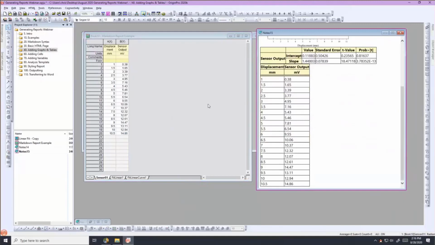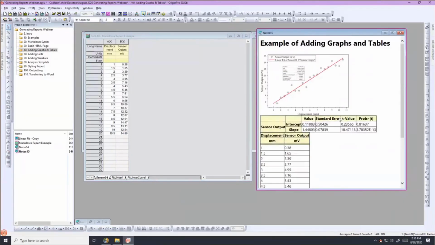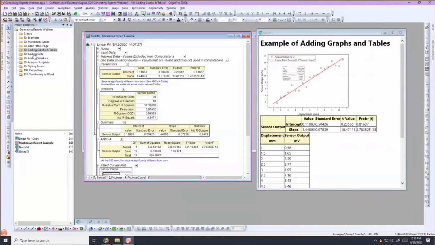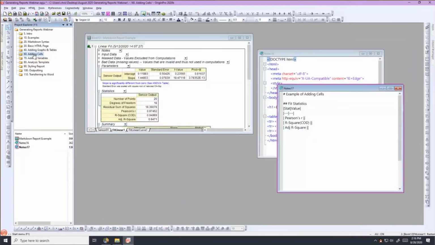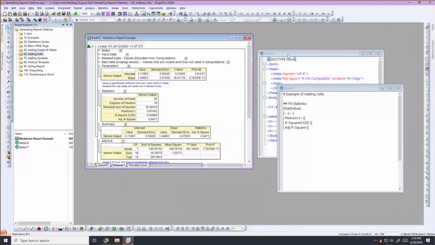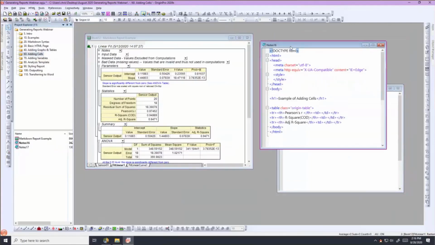Now let's look at the next topic. Instead of graphs and tables, let's look at what happens when we want to add actual individual cell values. So let me move to the next folder. Again, I have the same report, but instead of just doing the graphs and the table, I'm also going to add a table of the Pearson's R, the R square, and the adjusted R square from my statistics table here. That's a similar process.